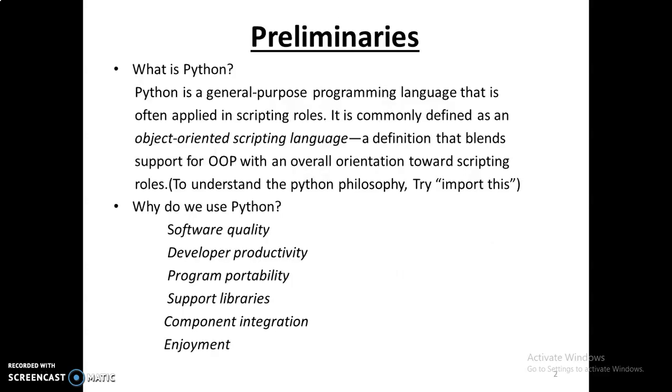So let's begin with the preliminaries. What actually is Python? Python is a general purpose programming language that is often applied in scripting roles. It is commonly defined as an object-oriented scripting language, a definition that blends support for OOPs with an overall orientation towards scripting roles. To understand what the Python philosophy is, you can try a command import this. How to run this command and how to run the other programming basics for Python, I'll discuss in today's video. Let me begin by discussing first why we should use Python.